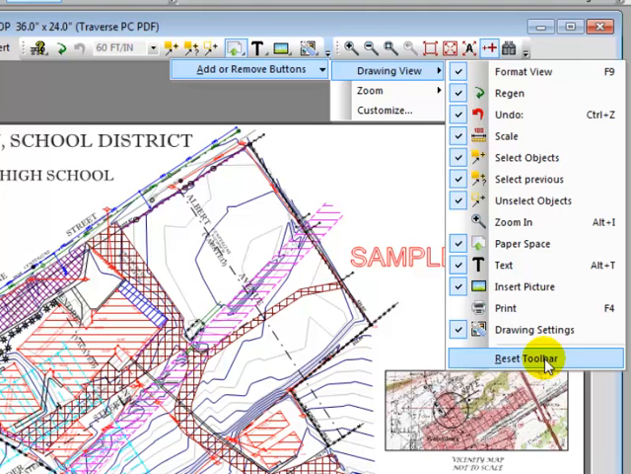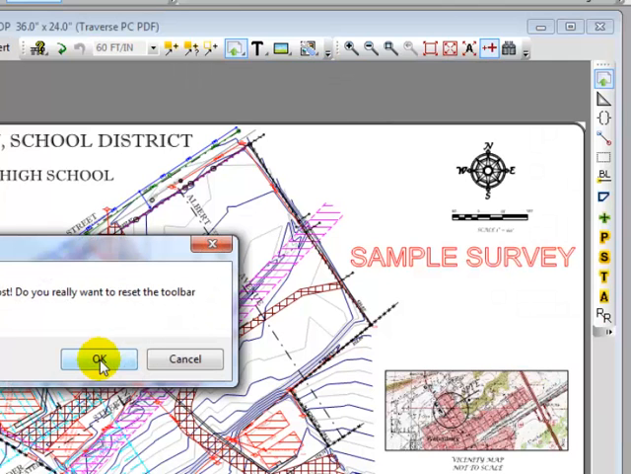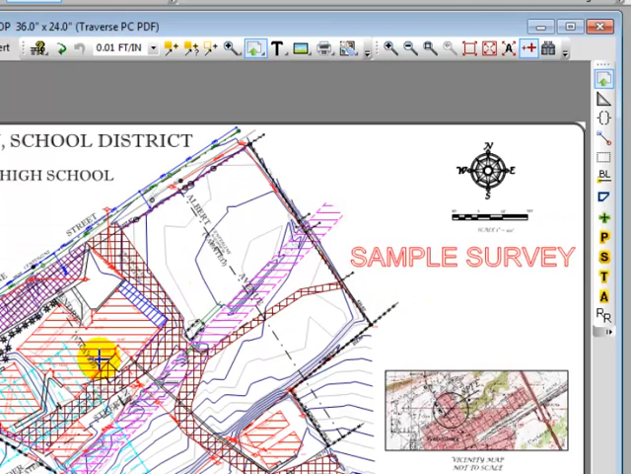When I choose Reset Toolbar, it turns on any buttons that I've turned off and removes any customizations that I've added to that toolbar. So I'm going to tell Traverse PC I want to reset the toolbar. It asks me again if I want to, and I say yes. And now it's put the toolbar back the way it was at the beginning.